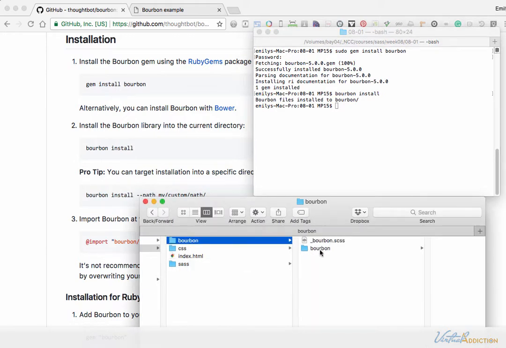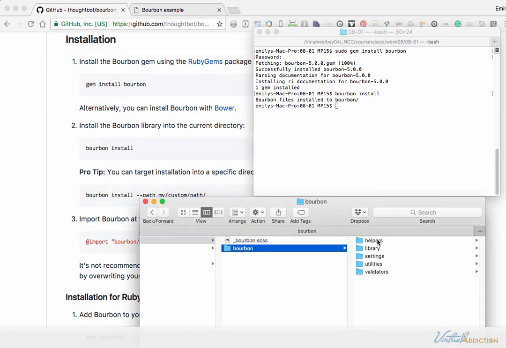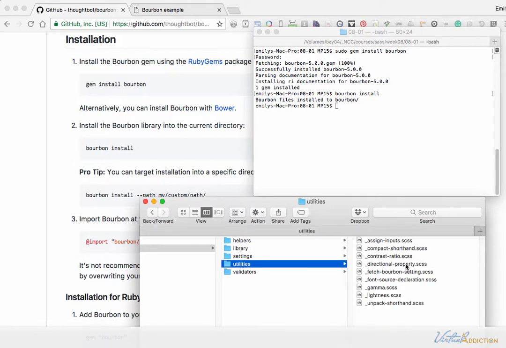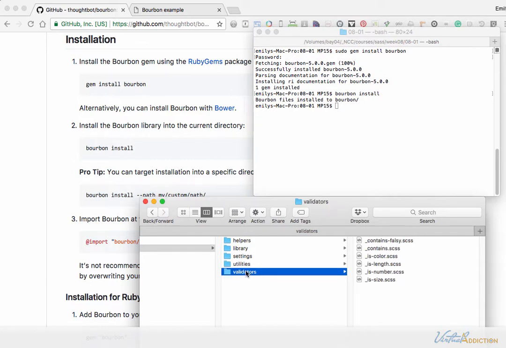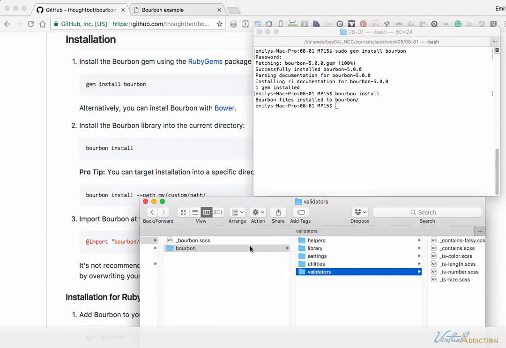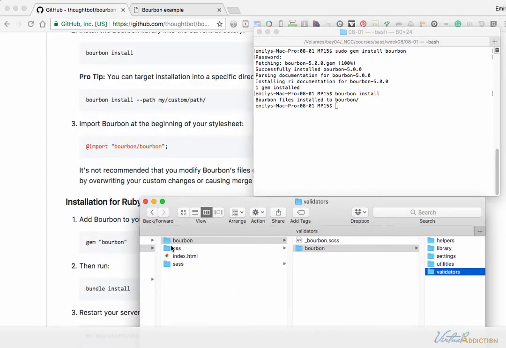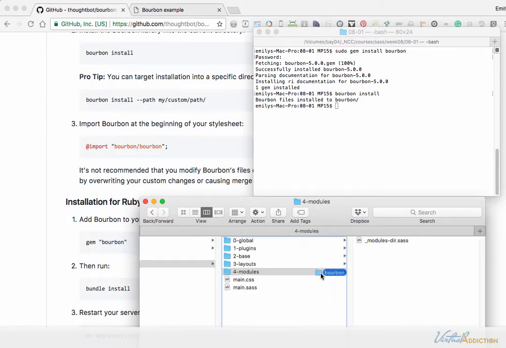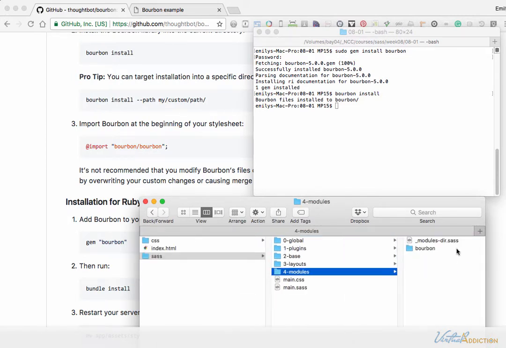The Bourbon folder is going to contain all of the Bourbon information. And the information that I've installed is using Sassy CSS. And that's fine. It doesn't really matter for our purposes. We can still continue to use SASS. Now, what I like to do is move the Bourbon folder into my SASS modules directory. So I'm going to go into my SASS folder and I'll place this inside of modules. Since Bourbon is a library, which I find to be a module, I'm going to add it into the modules.